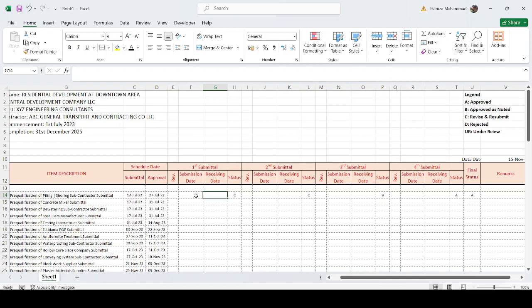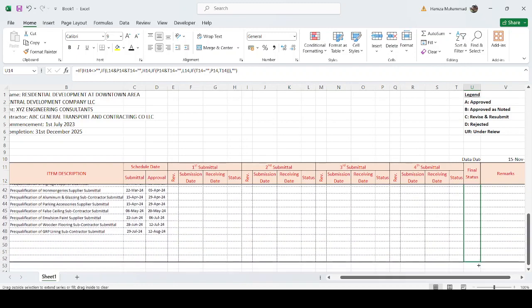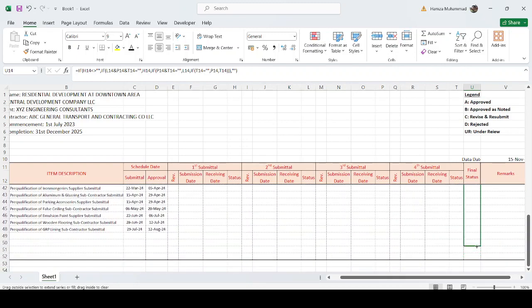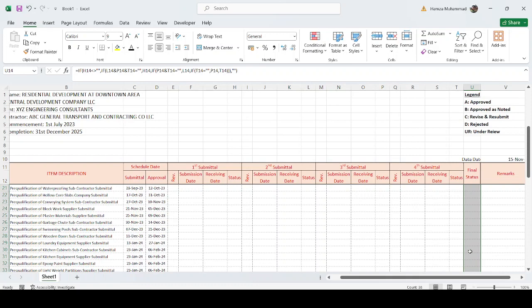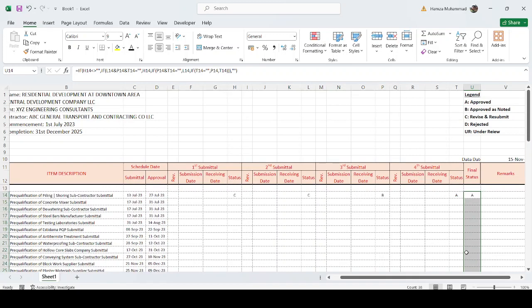So these dates we can take from the submission log, and the receiving date is when the engineer replied. So these dates come from the submittals. Then the status also comes from the submittal log itself. So we just copy this formula down. Just make two or three more rows, so that in the future when we add items, the formula will automatically be there.